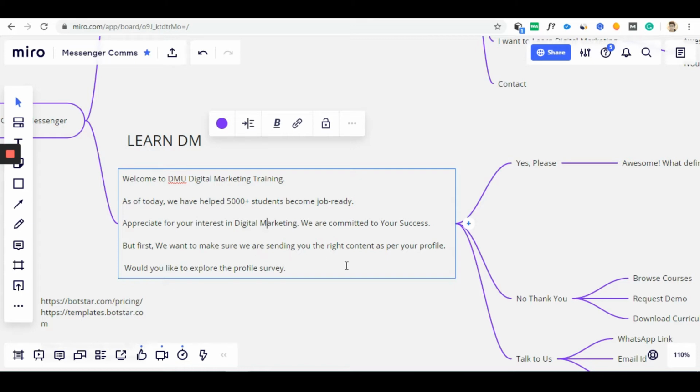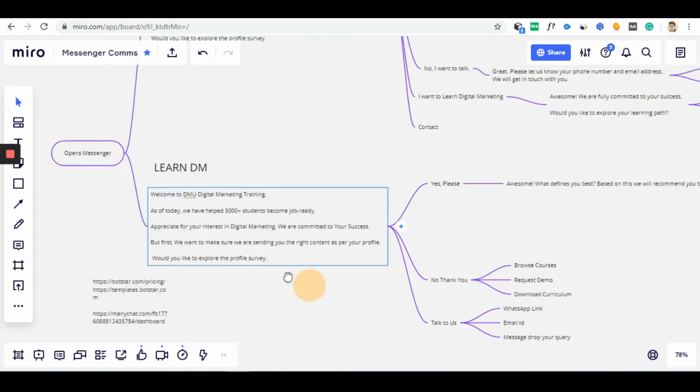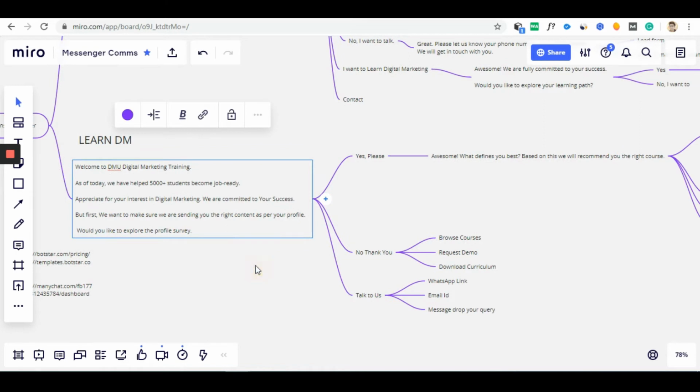Now this is how the conversation starts, and at this stage the user might be thinking, what shall I do next? And there come the buttons: yes please, no thank you, talk to us. There are 3 buttons that are available to the audience. That is what I have planned right now, and I'll be creating this flow right now in ManyChat. So don't worry about it. You'll be able to see how to stuff this information into your chatbot. Just try to understand the psychology of the communication behind this.